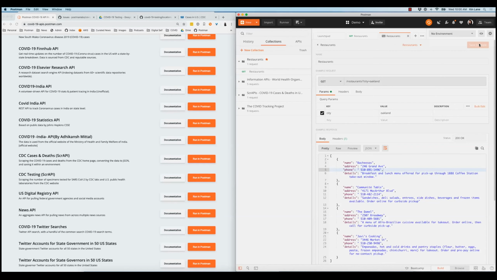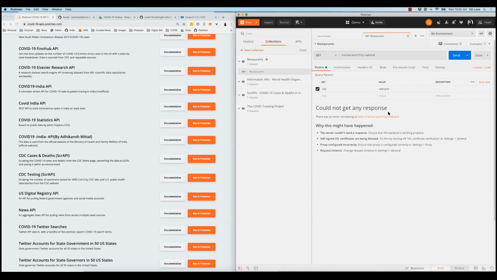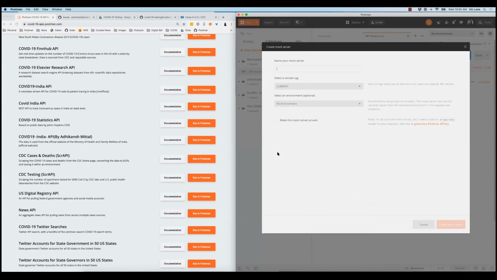So I'm going to go ahead and hit save, close out my example. I still can't call this yet because there's no actual API there. But what I can do is click on my little action bar here for my restaurants collection, and I can say mock this collection. And I'm going to call my mock server restaurants.